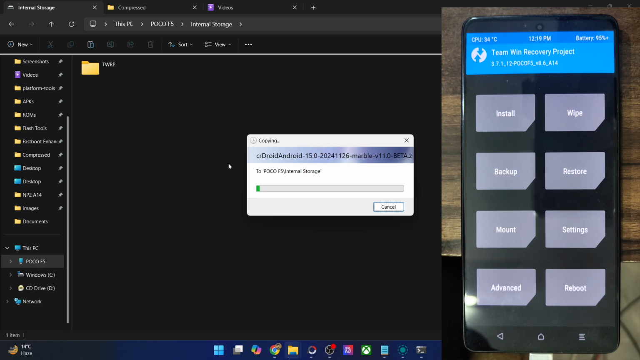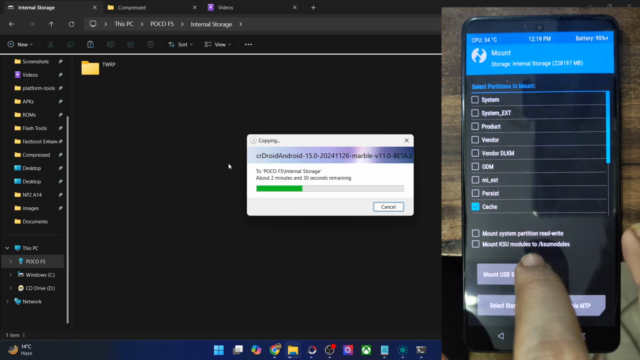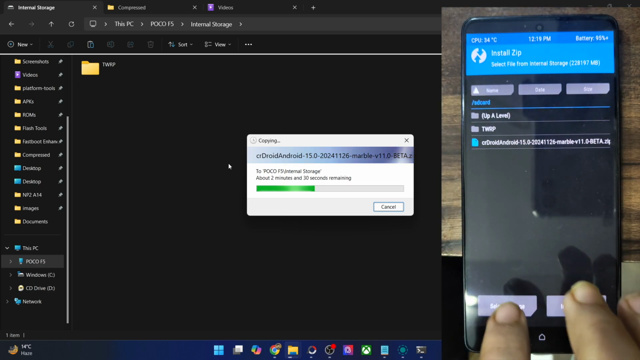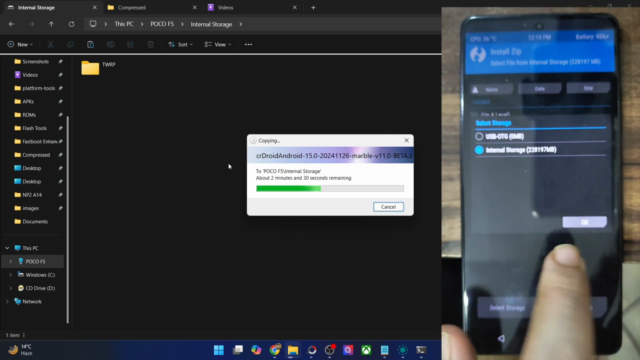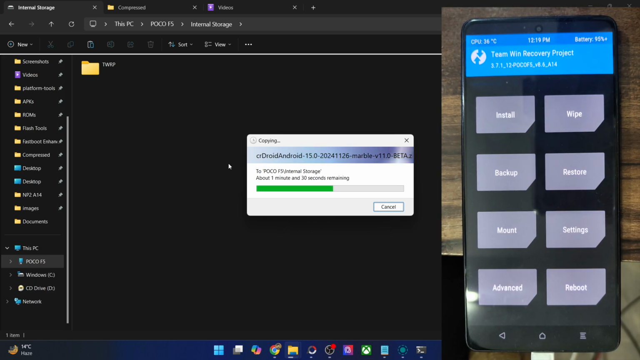In some cases, it might happen that your phone might not be visible on your PC, or if your phone is visible, you might not be able to access the storage. So in that case, you may either use the USB OTG device. If you have, then in that case, go to mount, check mark, or tap on mount USB storage. Then go to install and select storage and choose the USB OTG. Or apart from that, you may also use the ADB push command to get this job done. I'll show you how to use the ADB push command as well.